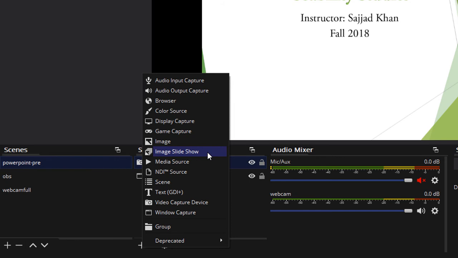You can add any image. You can show the game. Display capture means you are just capturing the whole display, not just a window. You can add a color background. You can add a browser window as well, and then audio and audio captures.